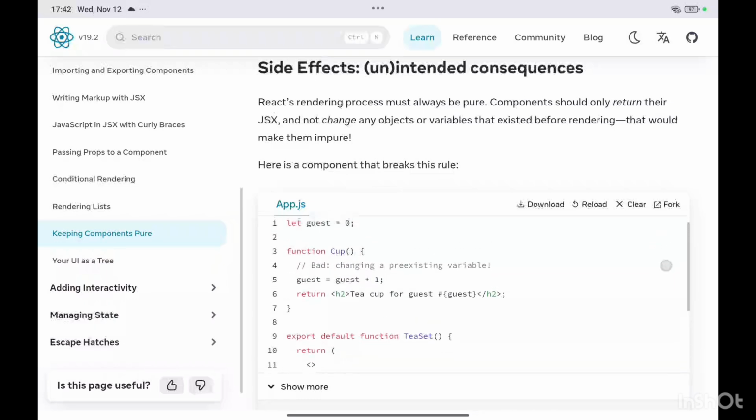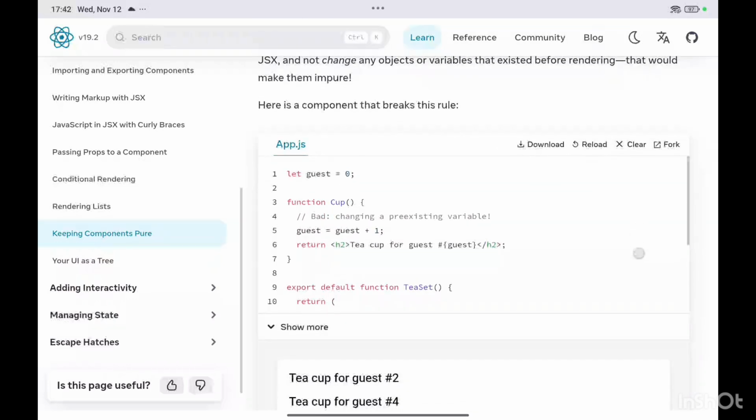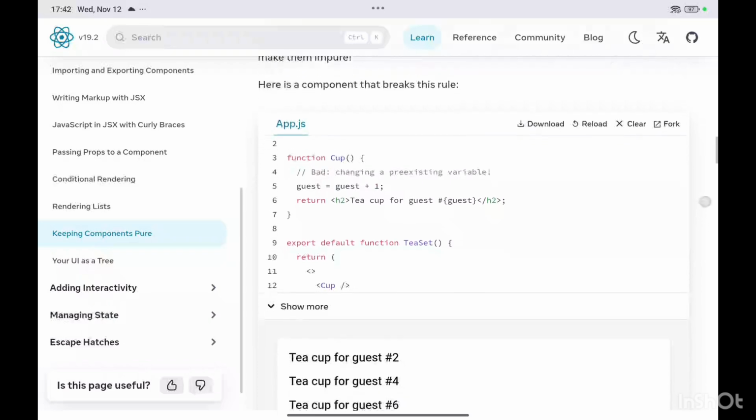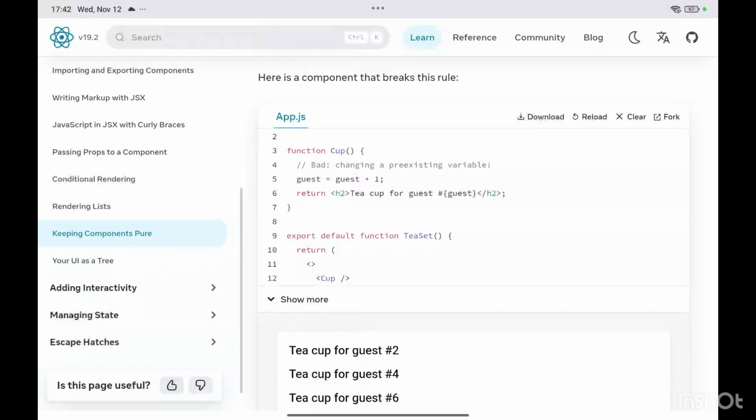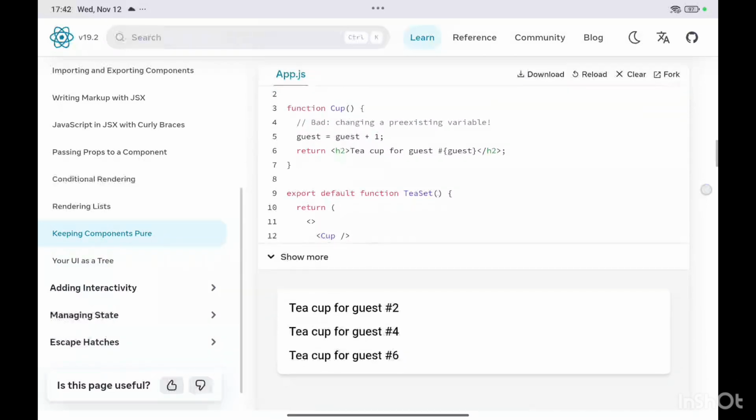For checking whether it is an impure or pure function, in your React code you have the strict mode. In strict mode, what it will do is call the function twice.